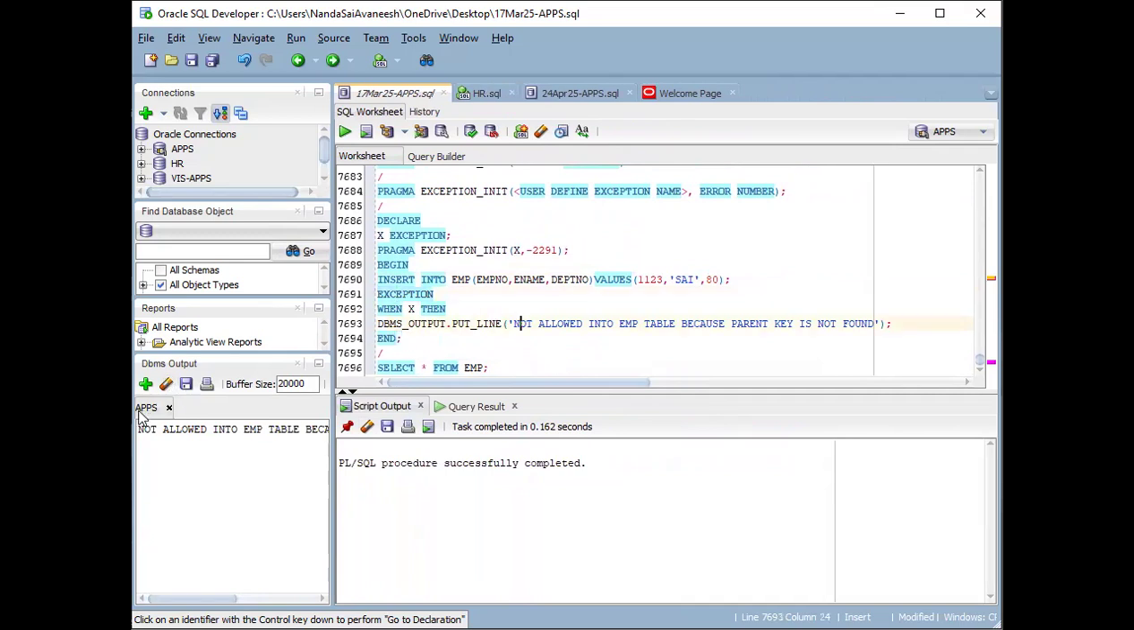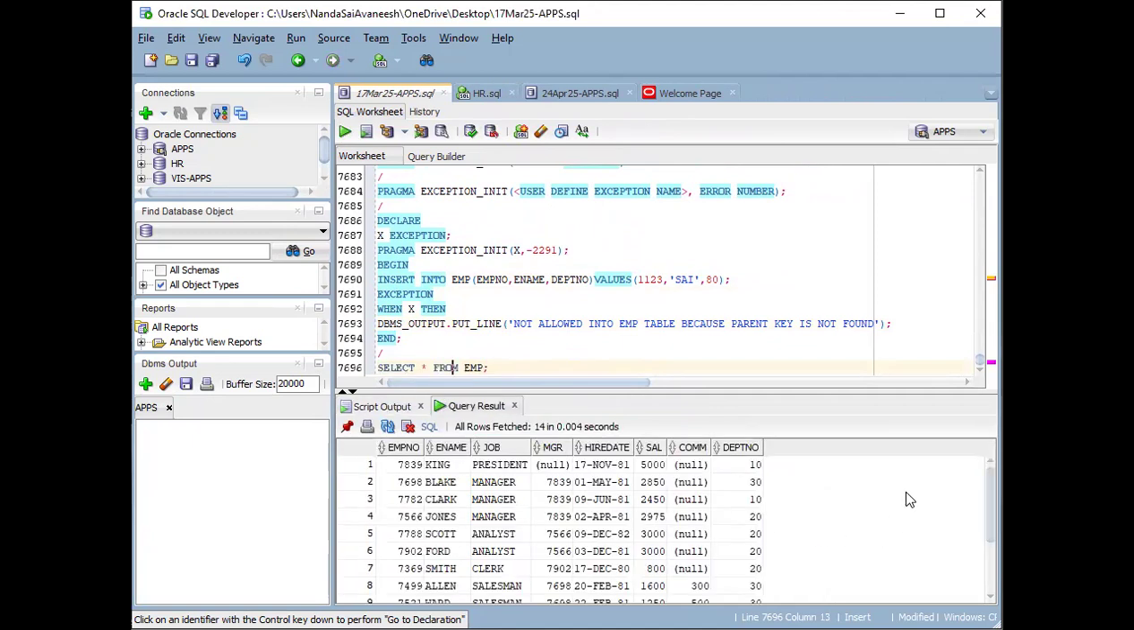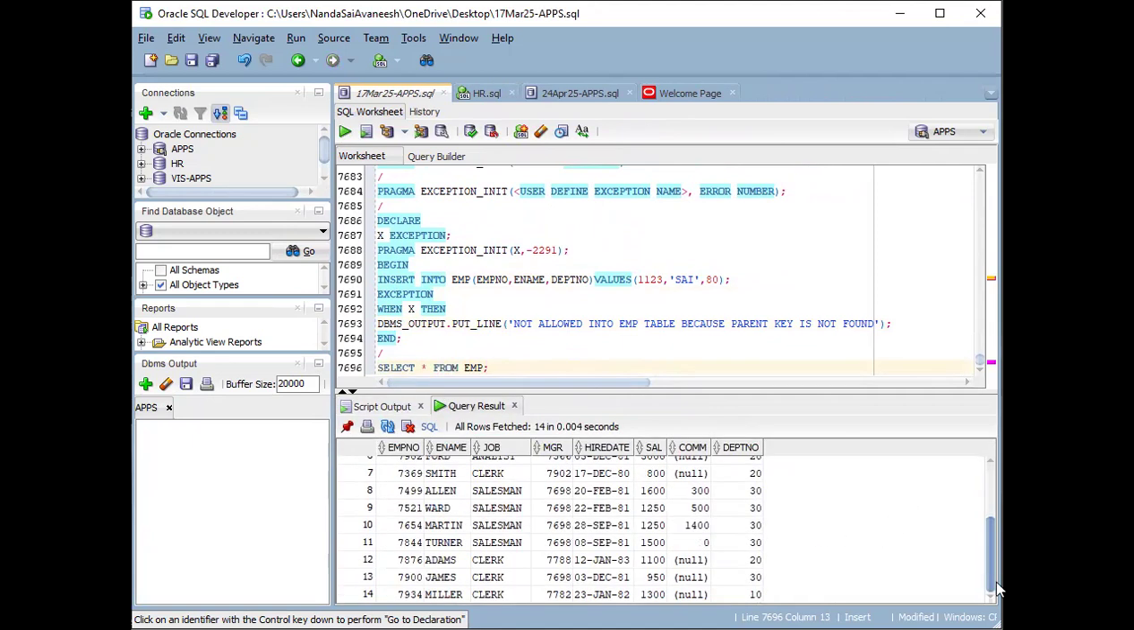So this is the exception we are using, that is X, and whatever we are displaying, it is printing here. Use the rollback. I can check this employee table, it is having now 14 records only.